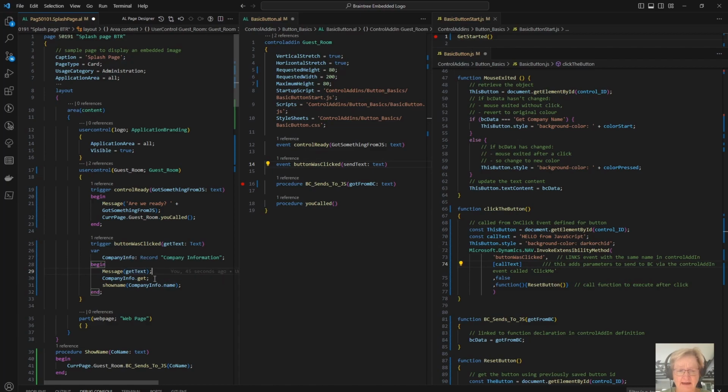Then I'm going to get my company information table, and I'm going to call a function called show name and pass it the company information name. Obviously, you don't really need to do that. It's a single liner, but just for illustrative purposes, I have now got a procedure, nothing to do directly with my user control down here, called show name. It will contain the company name as text. And now I'm going to do a call via my control add-in back to JavaScript. So I start with the word current page. Within that, I'm going to get my control add-in, which is over here.